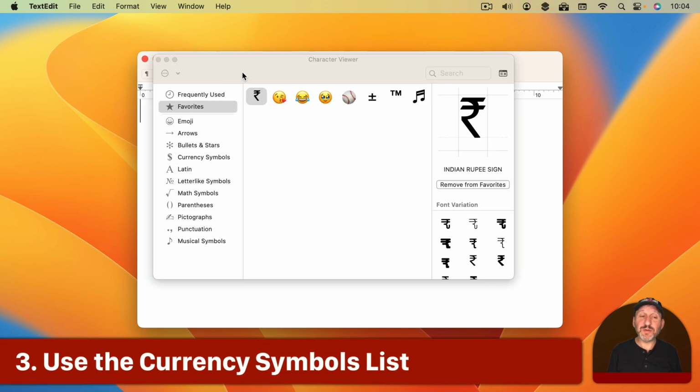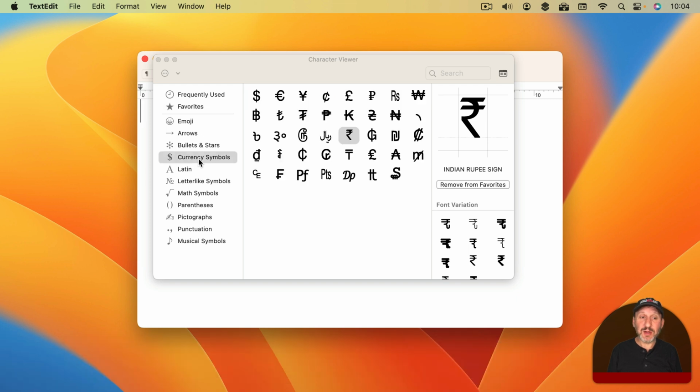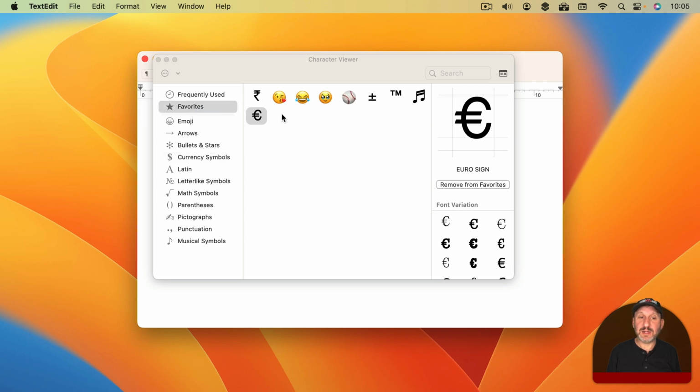Now also in the character viewer here, you may notice that there's a section called currency symbols. And you can go to it and see all the different currency symbols. This is really useful for finding one that you may not know the exact name or spelling of the name. And you can select it here. You can drag one here to favorites, for instance, and then add it there.